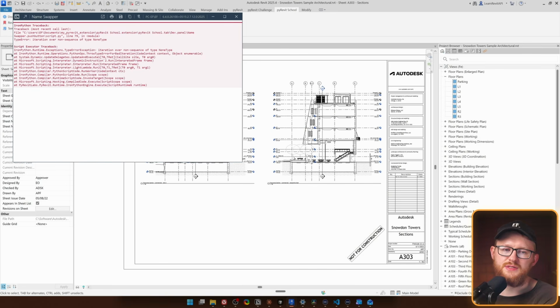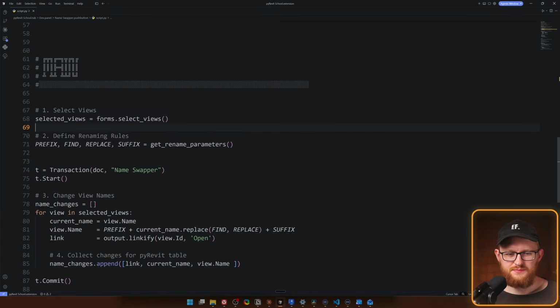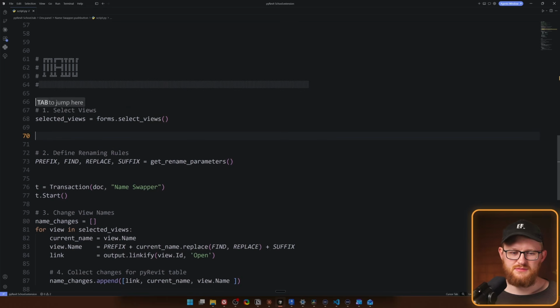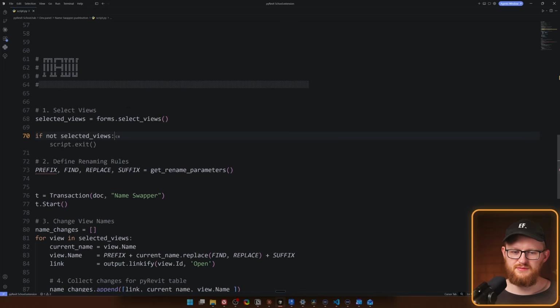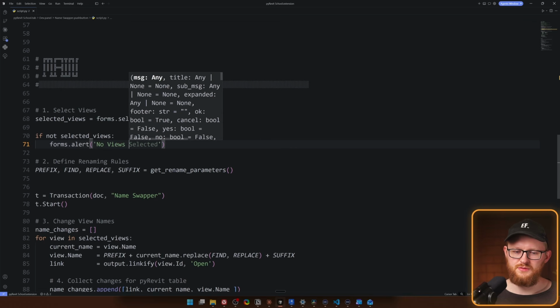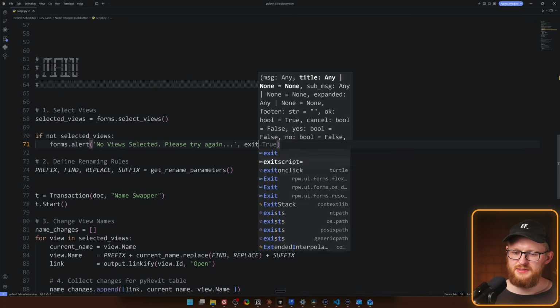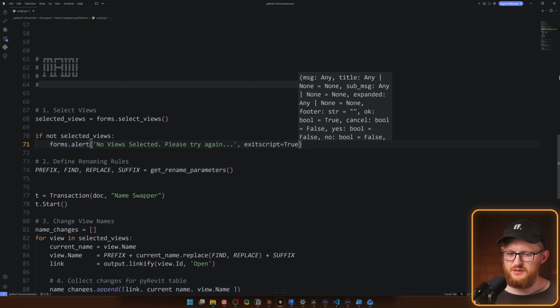So look right here, you will see iteration over something. Well, we haven't selected anything, so we try to rename nothing. Let's get back, and usually the way it works: when you try to get any elements, just check if not selected views, then forms alert, no views selected. Please try again. And here it's going to be exit script equals true.